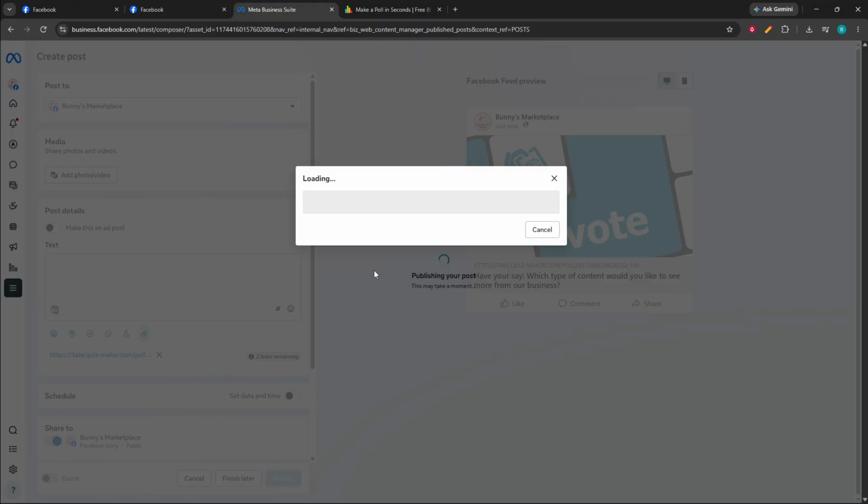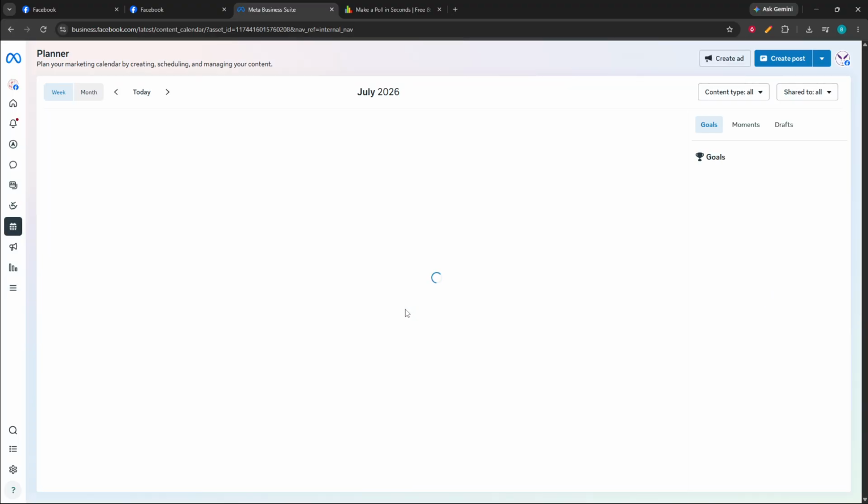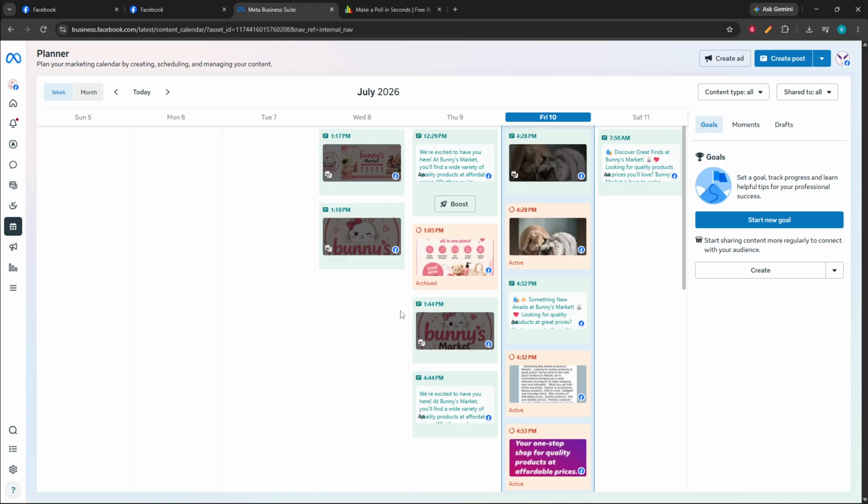This method is useful because Facebook business pages may not always offer a built-in polling option in every posting area, so using an external poll link is a simple workaround that still lets you collect responses from your audience.